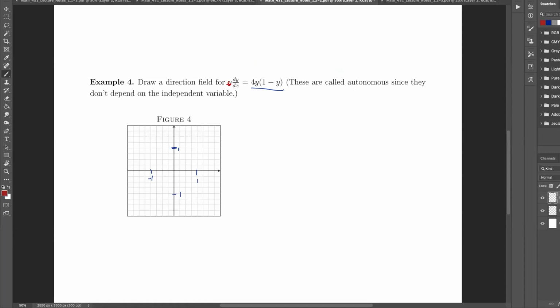So here, when my y value is 0, the slope is 0. So I have this flat line like this. When I'm at 1, it's also 0. When y is equal to a half, what do I have? My y prime is equal to 4 times a half times 1 minus a half. What does that give me? It gives me 1, right? And so here at a half, I'm just going to have the value of 1.